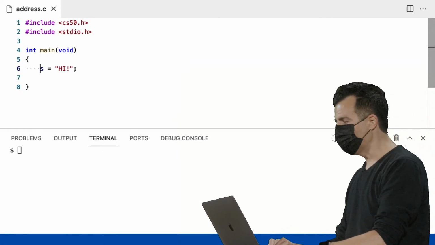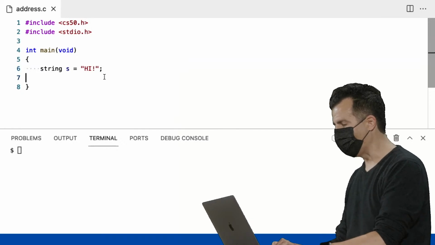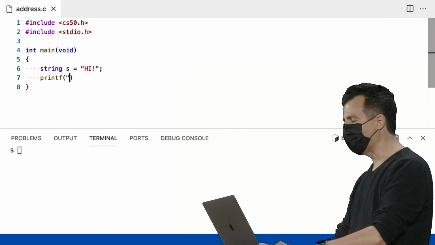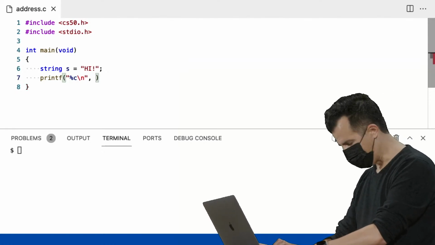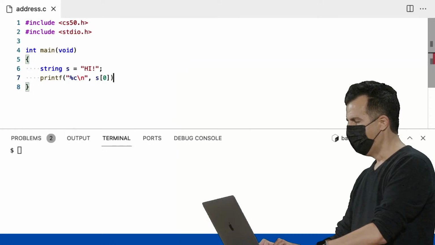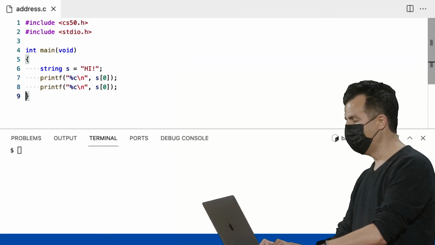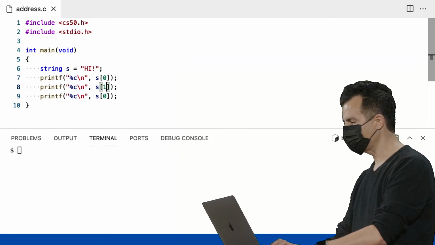So I'll leave string in place just to do something sort of week 1 style here for a moment. And let's go ahead and print out a few characters. So I'm going to use %c this time. And I'm going to print out s bracket 0. And then I'm going to print out s bracket 1 and s bracket 2.